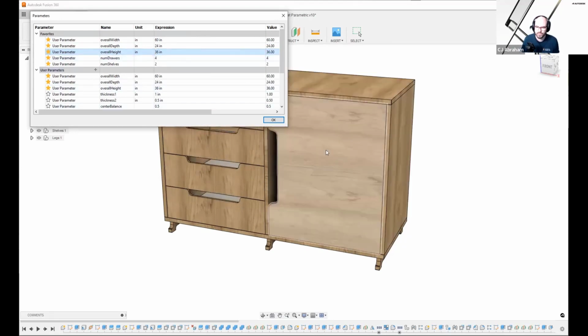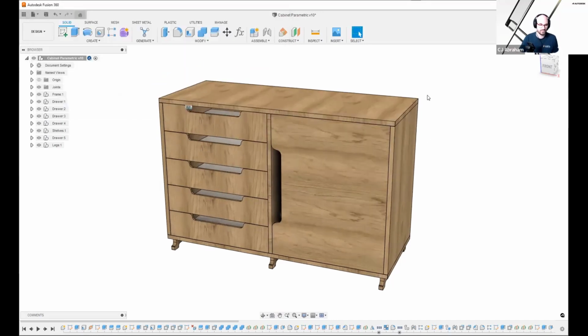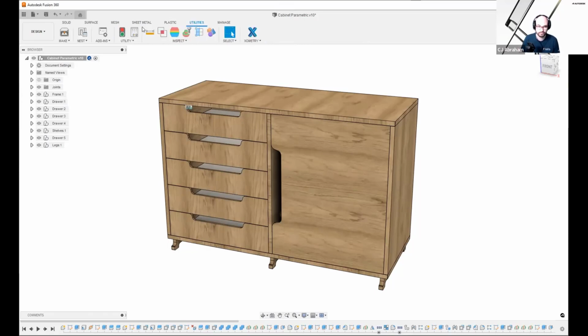All right, so we're starting to get something interesting here, and I'm going to add one more drawer instead of 4 drawers. I want 5 drawers. Okay, I'm satisfied with that. So we've had all these changes, right? Building a parametric piece of furniture is actually kind of fun. And in order to create our nest, the first thing we need to go to is utilities, nest, and nest preparation.